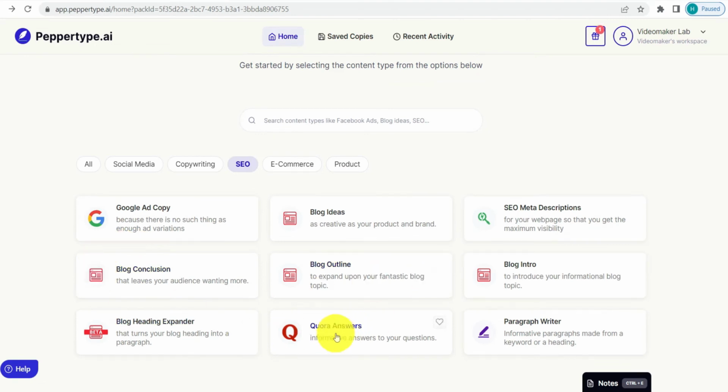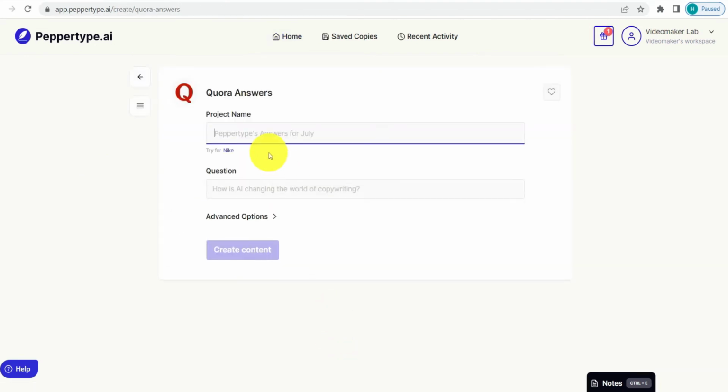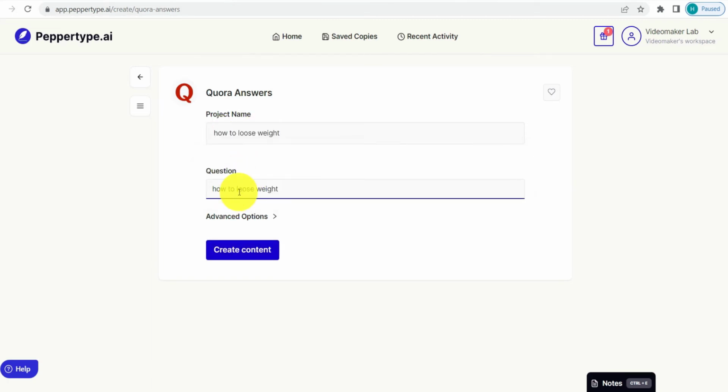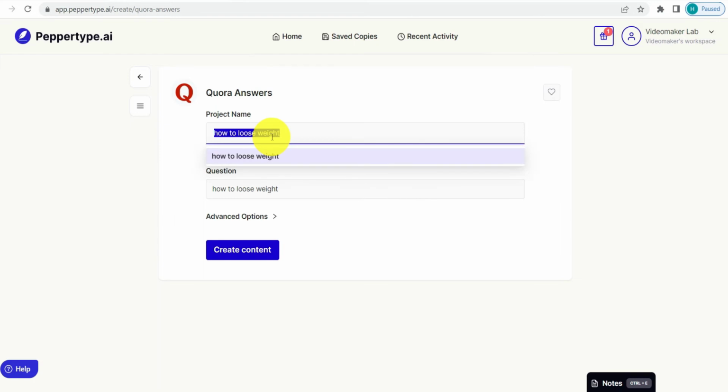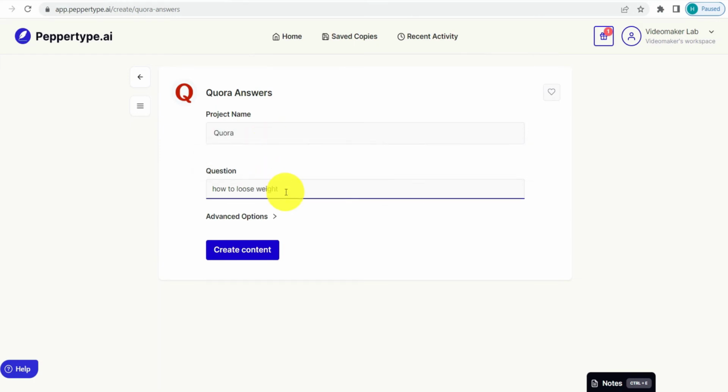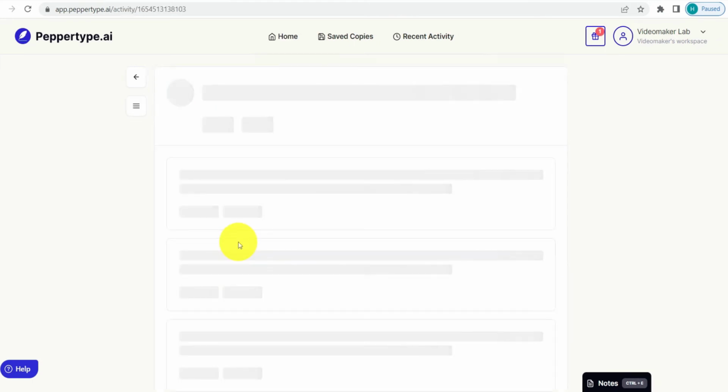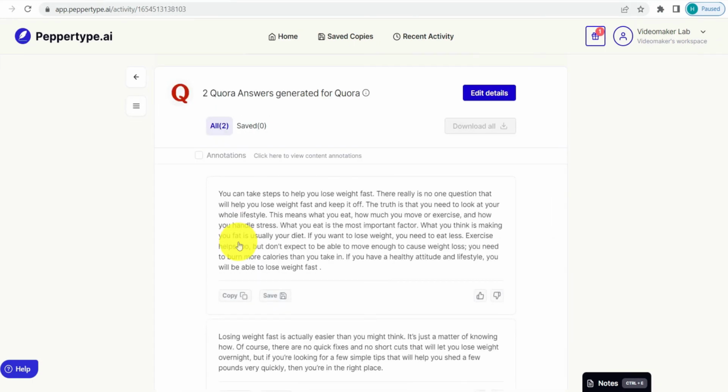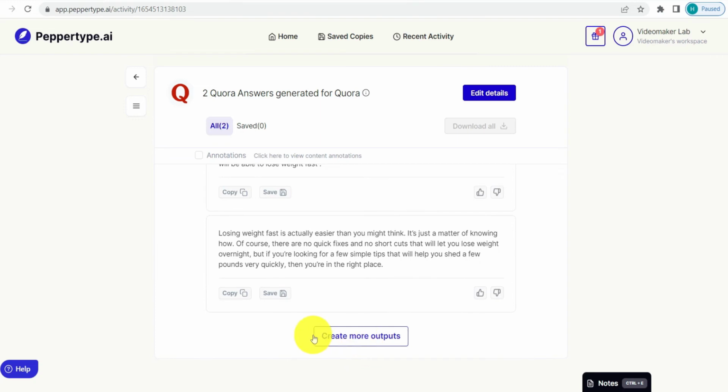So now let's select Quora answers. So by using this, you can write Quora answers. So just write project name Quora and write the question, how to lose weight fast. So as you can see, the AI has generated answers for the question, how to lose weight fast. You can also create more outputs from here.